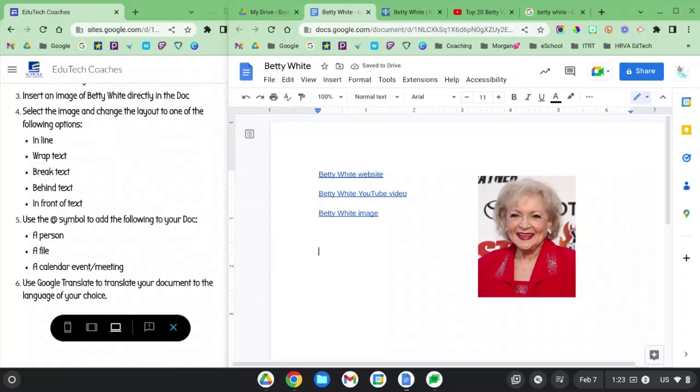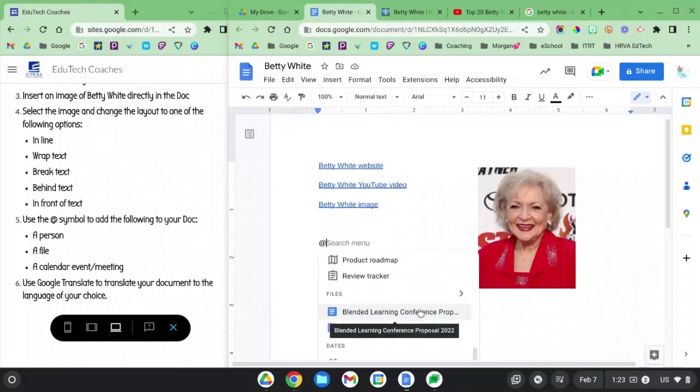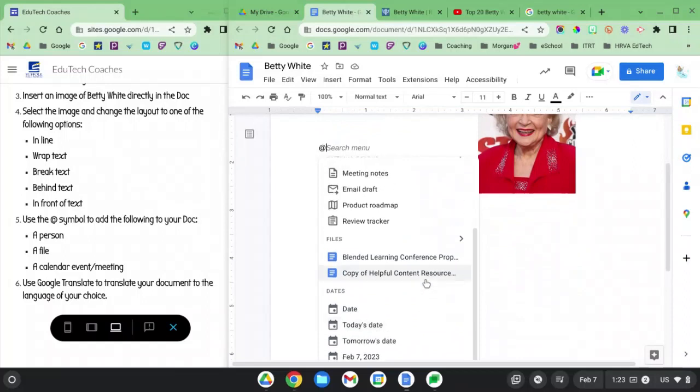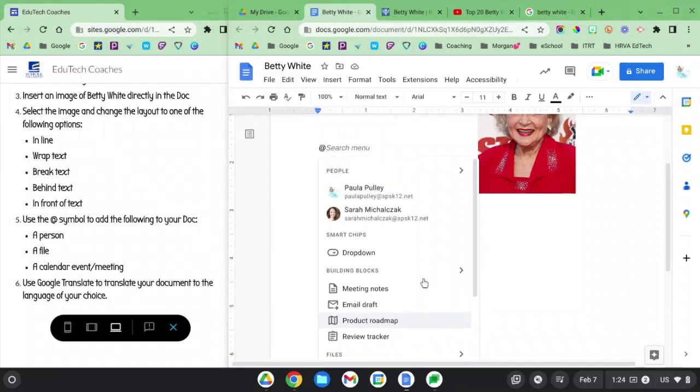All right, in Google Docs, we can use the @ symbol to add items to your doc. So just by simply typing the @ menu, you can then add a person to your doc, and they will gain access to that. You can add a drop-down menu. You can also add other items and files. So for this particular task, we want to add a person, a file, and a calendar event or meeting.